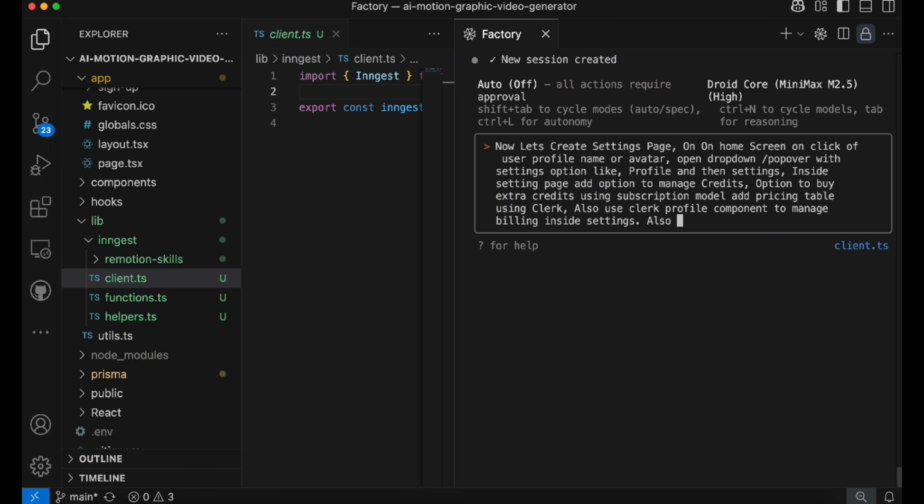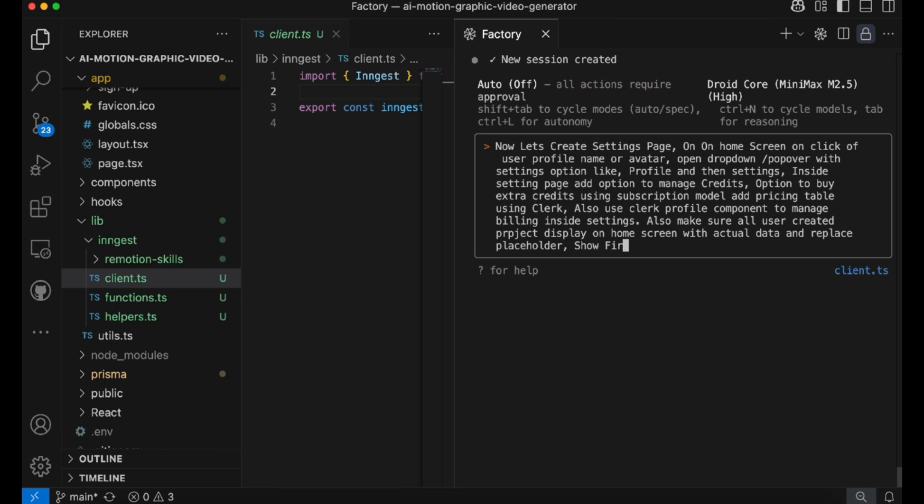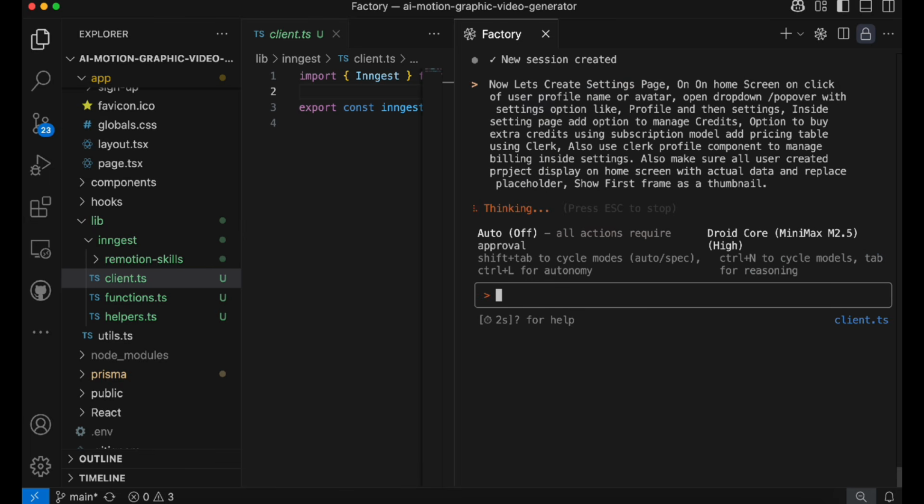Also make sure all user-created projects display on the home screen with actual data, and replace the placeholder. Here we can just say show the first frame as a thumbnail. Okay, and I think that's all. Let's hit enter and wait to see what it comes up with.